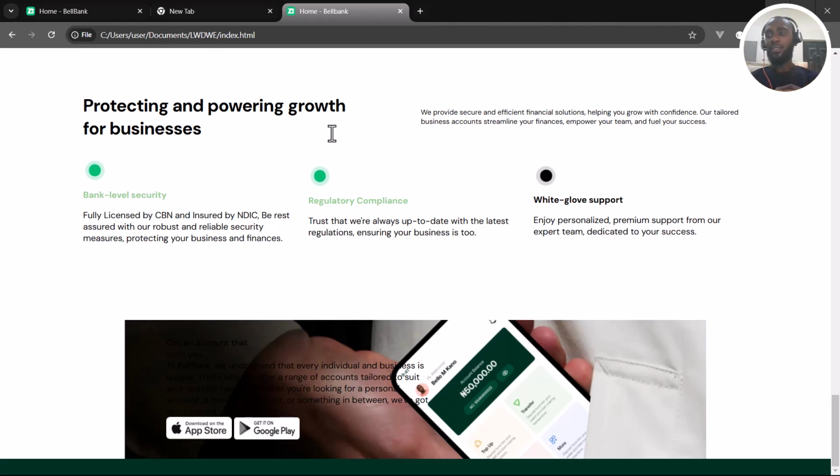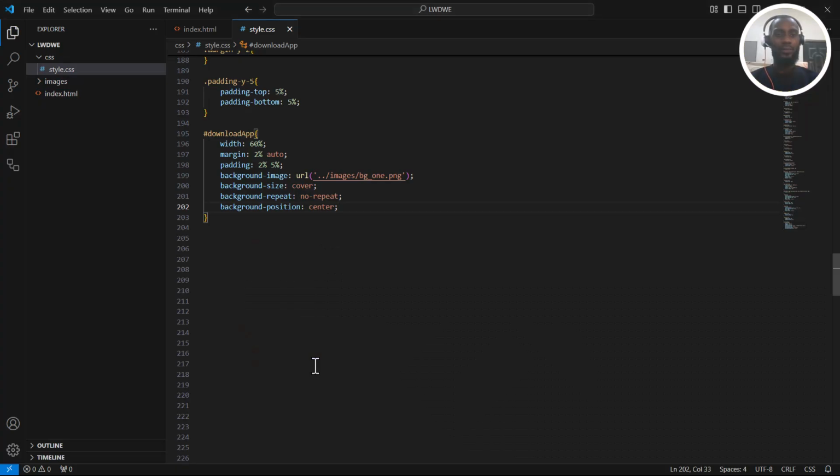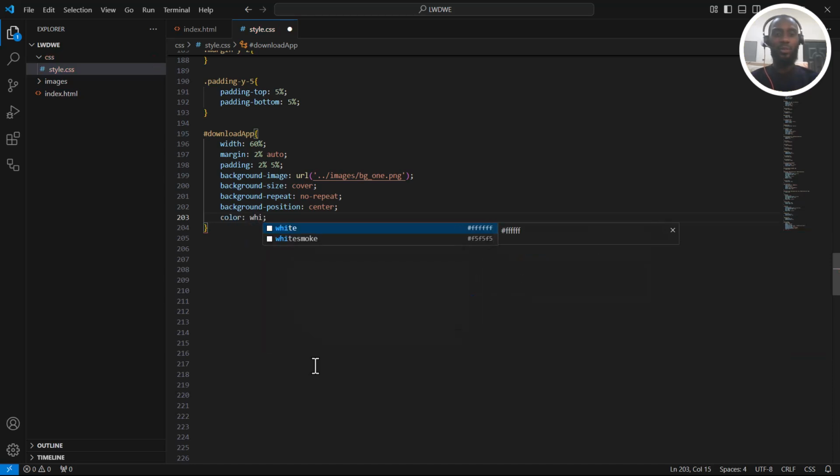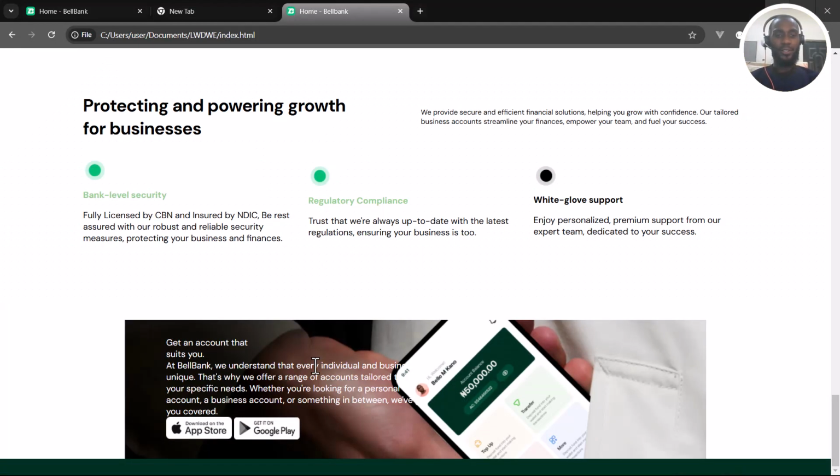Okay, then lastly, let's try to change the text to be white. So let's say color, we want the writing to be white. Control S to save it. See, now the writing is white.